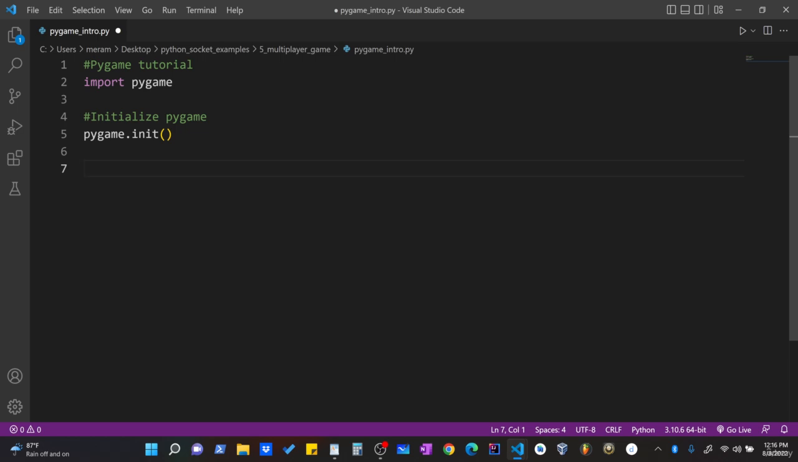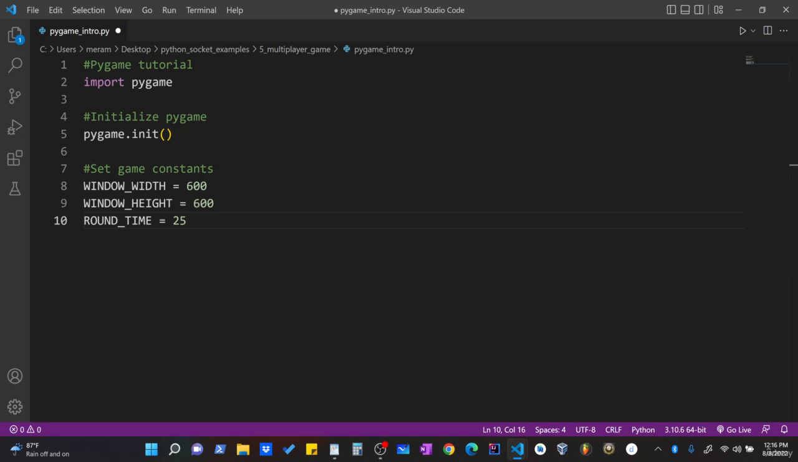Now that we've done that, let's set some game constants that will help us control the game flow of the kind of tutorial game that we want to make. So we'll say set game constants. First, we'll set a window width and window height. I'll set the window width to be 600, and the window height to be 600, arbitrary values for right now. We'll use these to create our game window. And let's also set a round time constant to be 25. We'll use this as a variable that will control a timer for how long an individual round of our game should take.